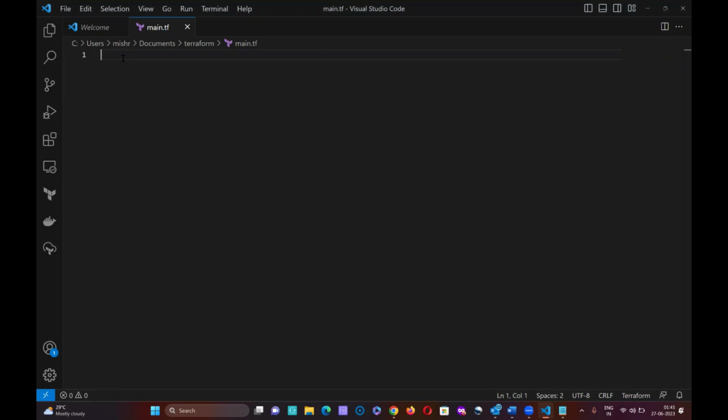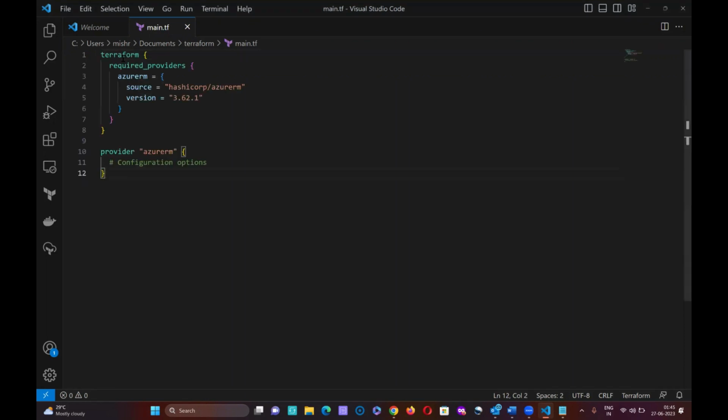Now I'm copying this into my main file. Here it is, my Terraform configuration file. This is the first block. The first block is telling Terraform that we need to have the AzureRM provider in place because we want to work with resources on the Azure platform. Here we have to give the configuration options. Let me highlight them. These are the configuration options we need to provide.